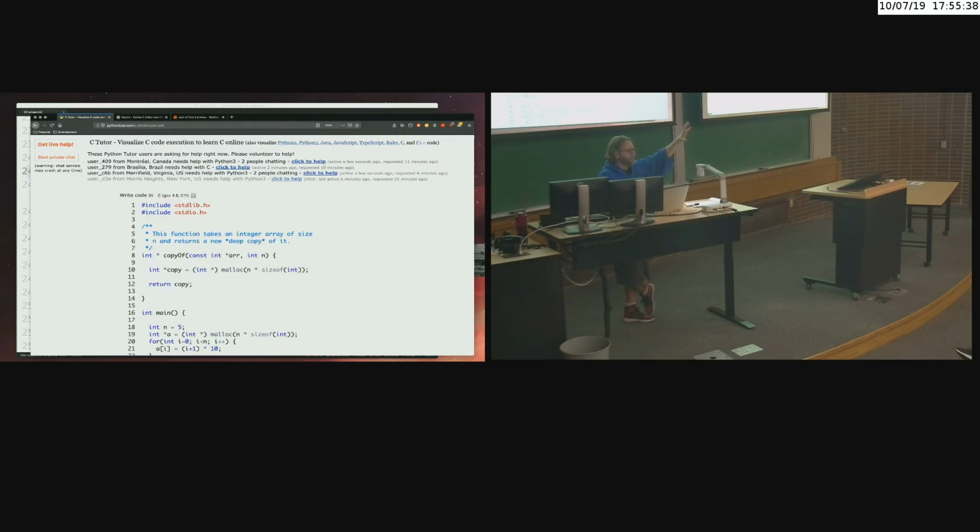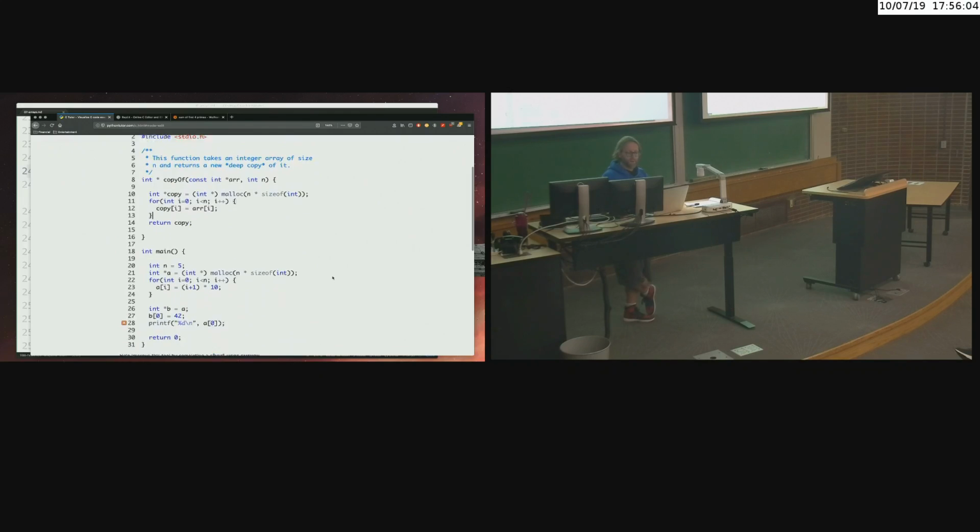So here's an array of size 5. Create an array of size 5. Did I copy over these 5 elements over here yet? Nope. What do I need to do? I need to iterate over the elements. int i = 0; i < n; i++. And I'll make the ith element in copy equal to the ith element in array. There. Now I've got a copy of this.